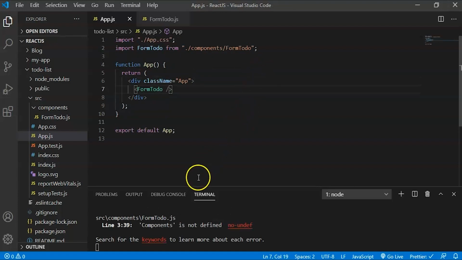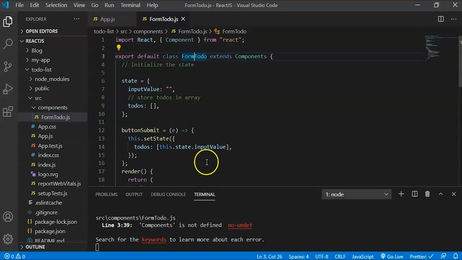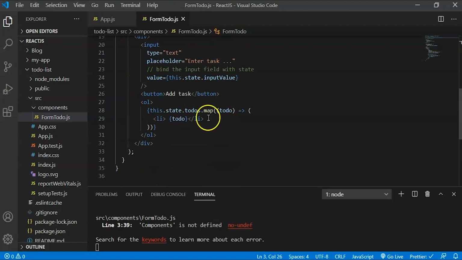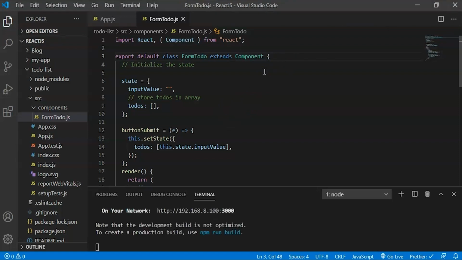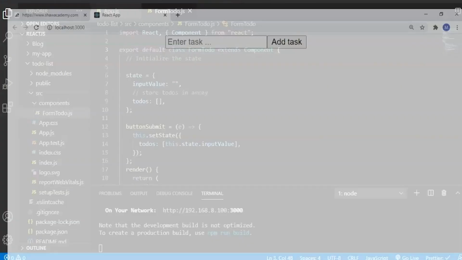So here we have an error in form to-do.js and it says component is not defined. All right, so let's go to form to-do.js and see line 3 over here. In form to-do, it's component, not components. Let me show you. There we go. It's component, not components. And then I'll save the file and go back and check our browser. And here we have our text area and our button.